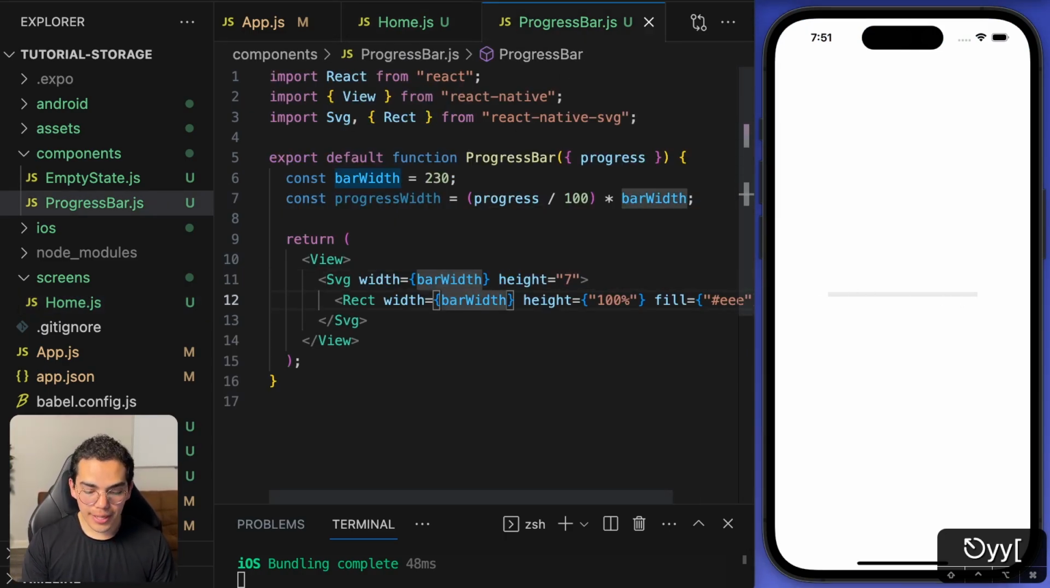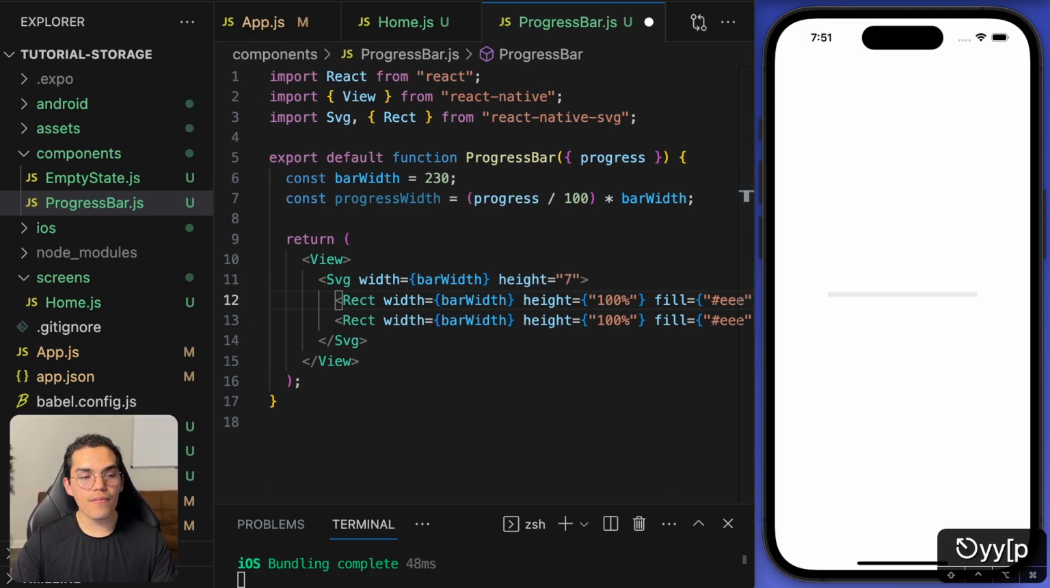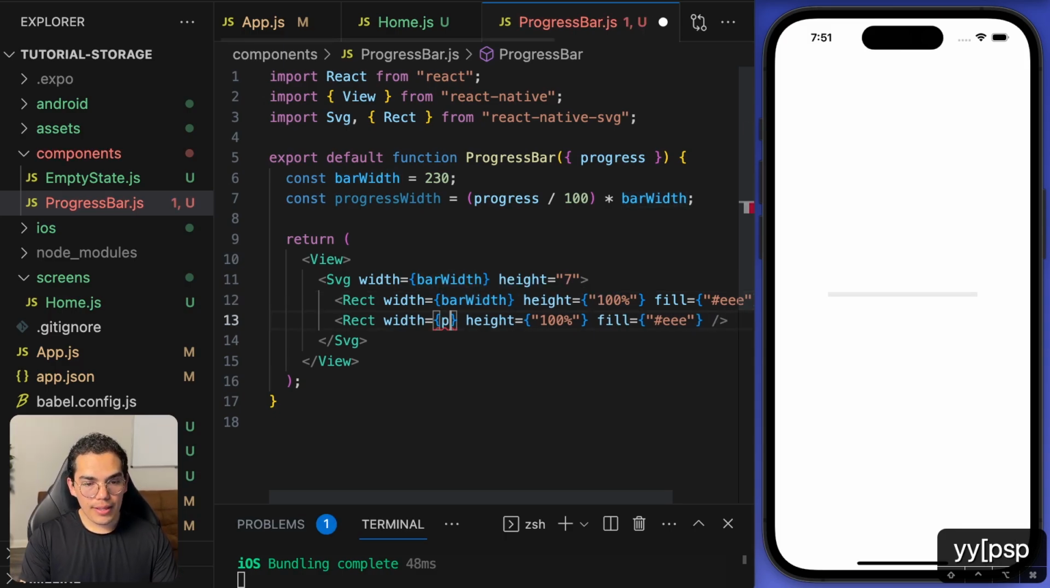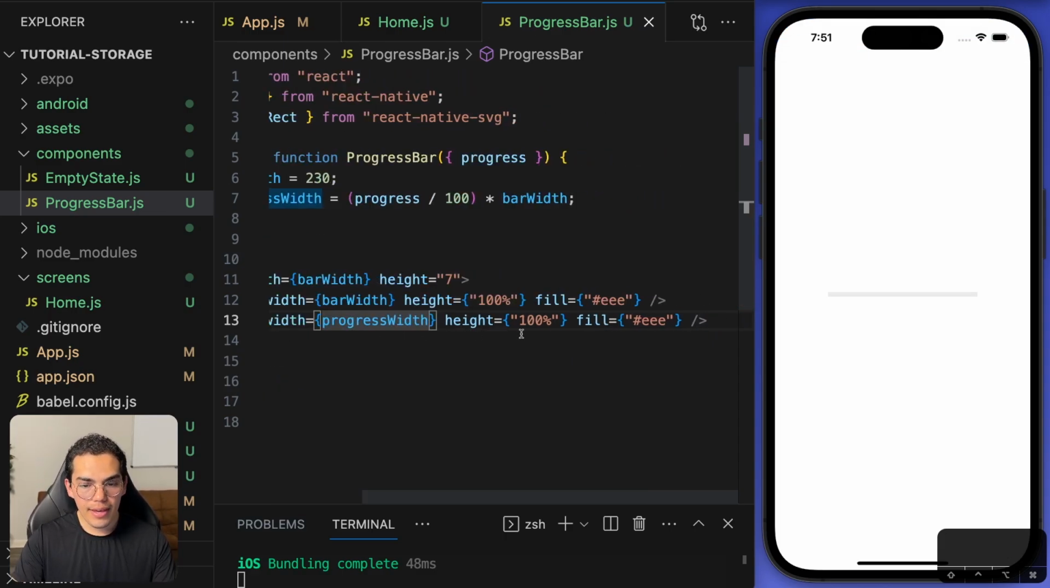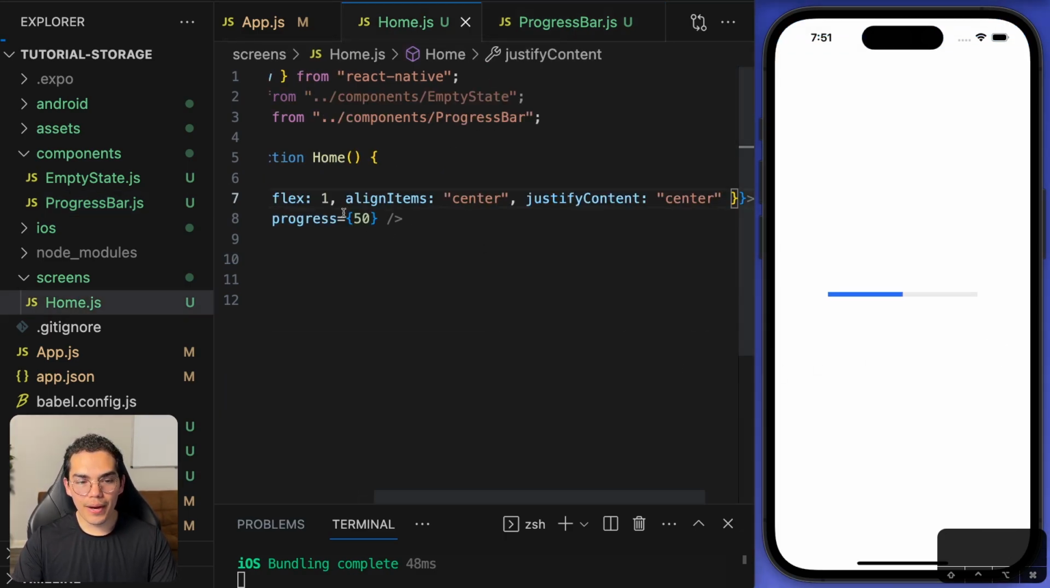Now I want to duplicate this one, and we're gonna have one on top of another. But now this is going to be the progress width. Okay, and hit save. And an important thing here is that we need to change the color so we can actually see the difference. And yeah, that's it. Now, if I go to my home screen and change this 50 to be a 30 or 90 or 100, it's going to be completely filled. If I say 120, it's going to be the same. So we don't have to worry about that. Let's just leave it at 60 for now.